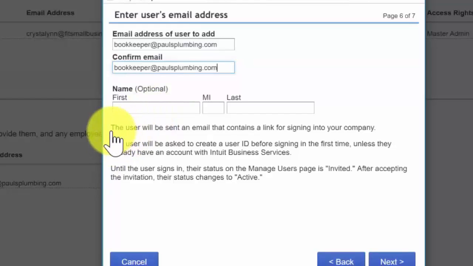The new user will be asked to create a user ID before signing in for the first time. And until the new user signs in, their status on the Manage Users page is invited. After accepting the invitation, their status changes to active. Be sure to give the new user a heads up that you have sent this invitation. If they don't have you saved in their contact list, then this invite could go to their spam or junk folder. The great news is you do have the option to resend the invite from the Manage Users page if they do not receive it.